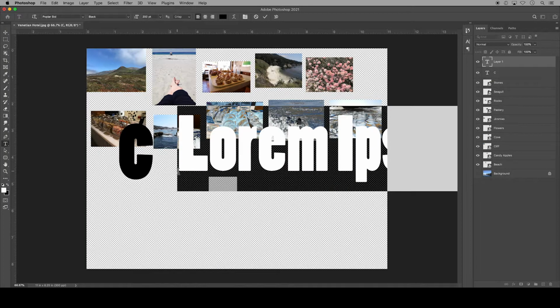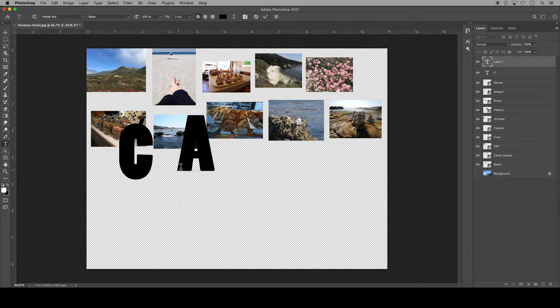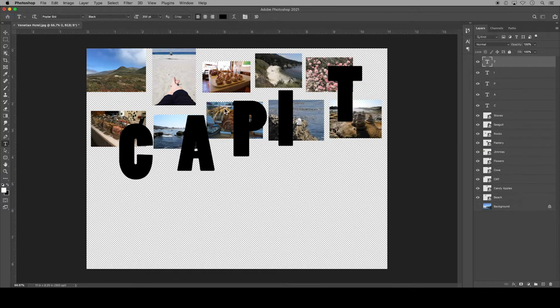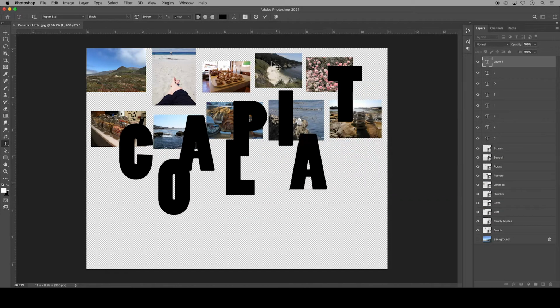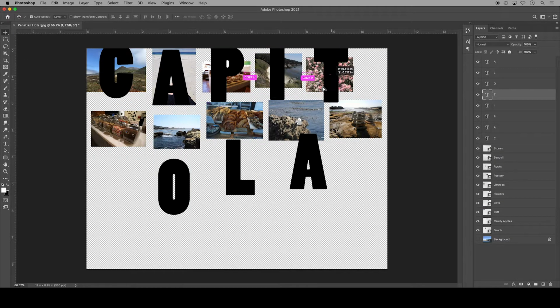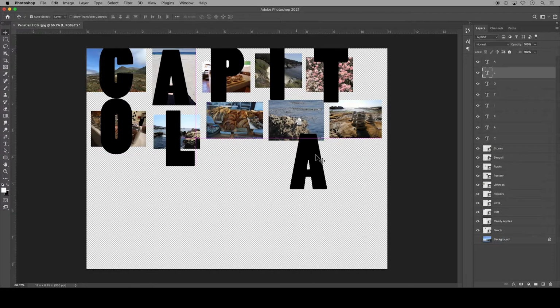Then click again with the type tool and type the second letter and click the check mark. And you will have to do this for every letter of your location because each letter needs to be on its own layer. Switch over to your Move tool in the toolbar and position your letters on top to determine which fits each image best.